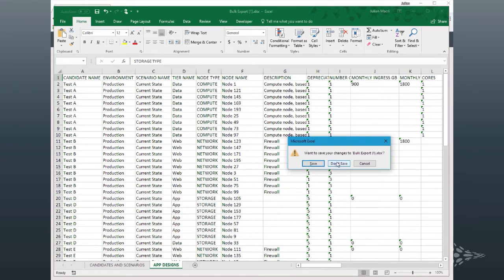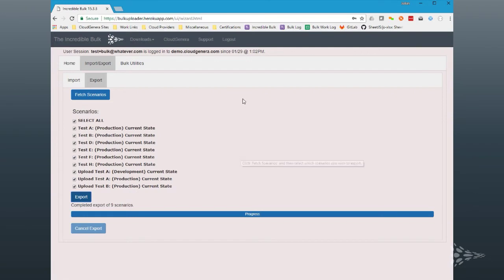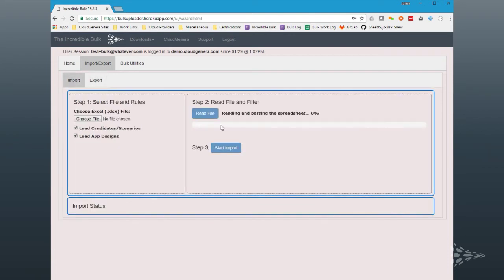Okay, so let's go back to the bulk import export. And what you can do is, now that you've done an export, you can have a choice. You can either go edit that spreadsheet and make changes and then import those changes, or you can always start from a blank spreadsheet and create that spreadsheet yourself if you're trying to import new information for the first time.